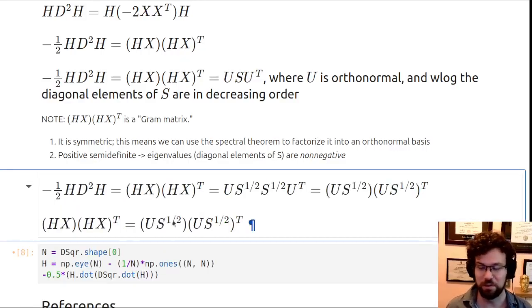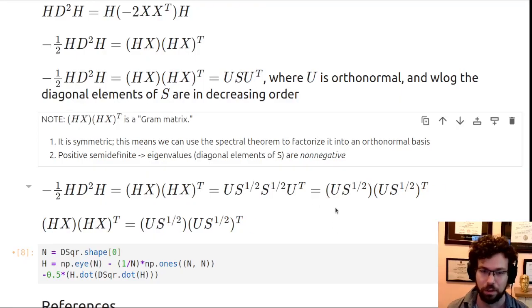And so it almost looks like I have the solution right here, right? If I manage to compute this spectral decomposition, then I can take the matrix U and multiply it by S to the 1/2. But there's a couple things that I need to be a little bit careful about before I declare victory.